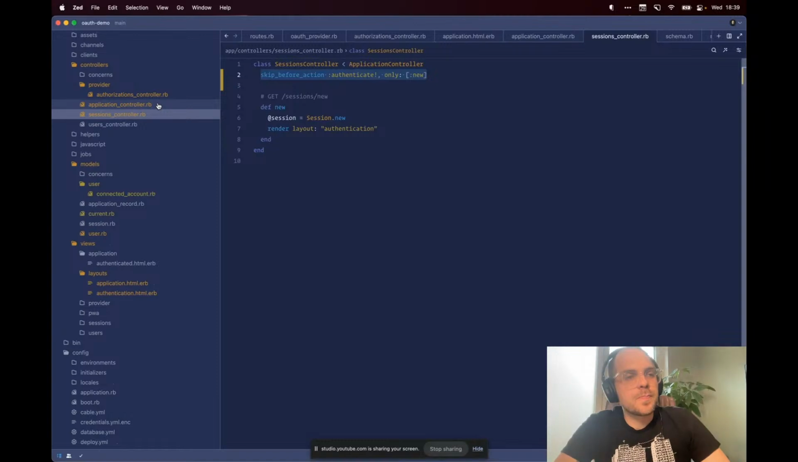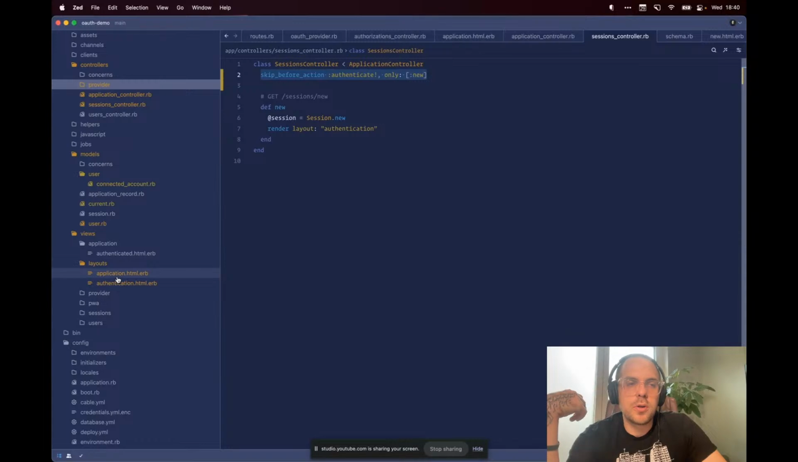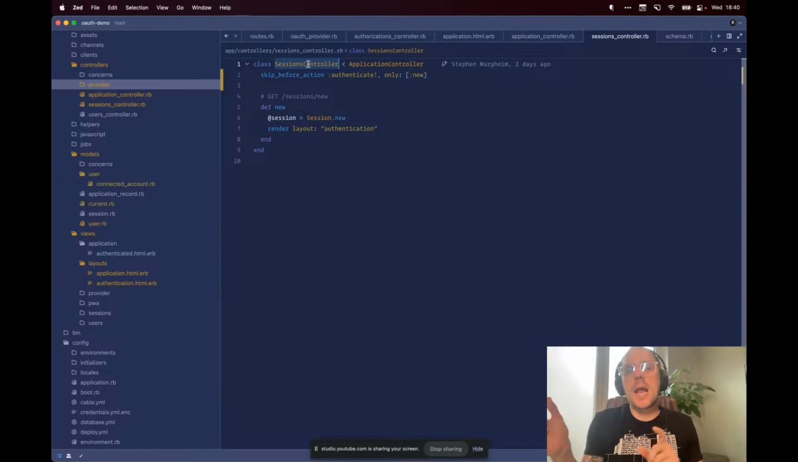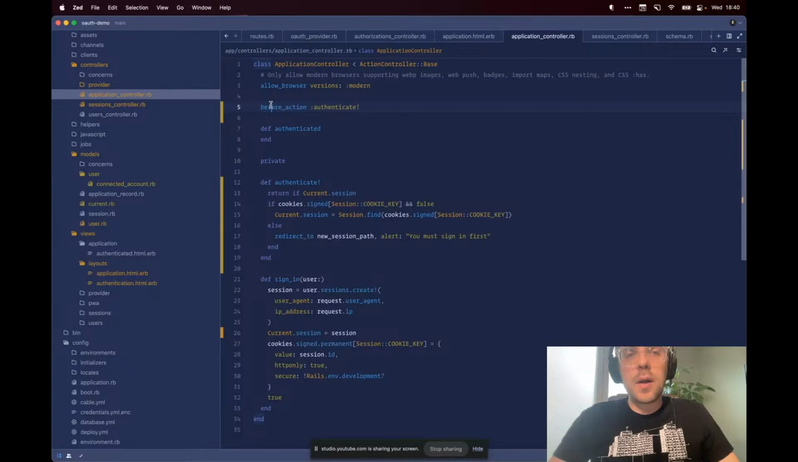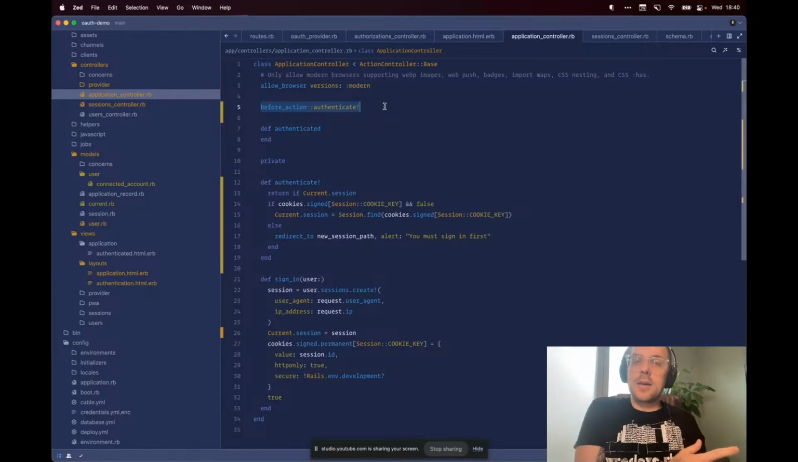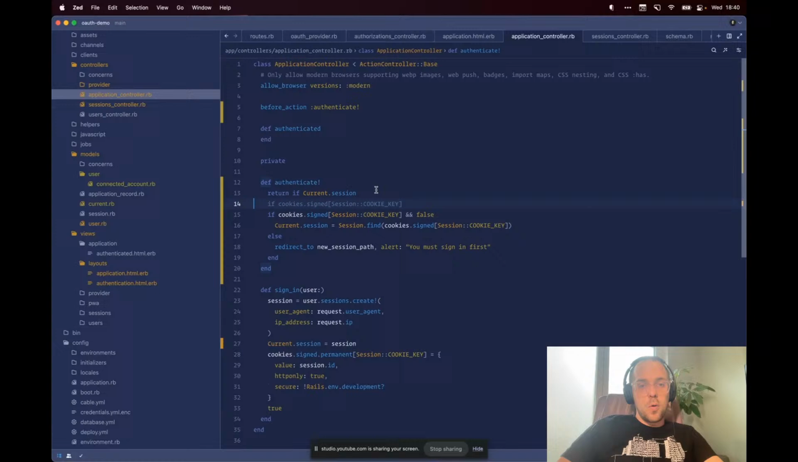We could also set up different abstract controllers, very similar to our layouts, right? So we could have a public controller and an authenticated controller, and have our different concrete controllers inherit from the appropriate parent. And we only set up this authenticate before action in the authenticated controller instead of in the application controller, where it's true everywhere. It just depends on how you like to organize your code.